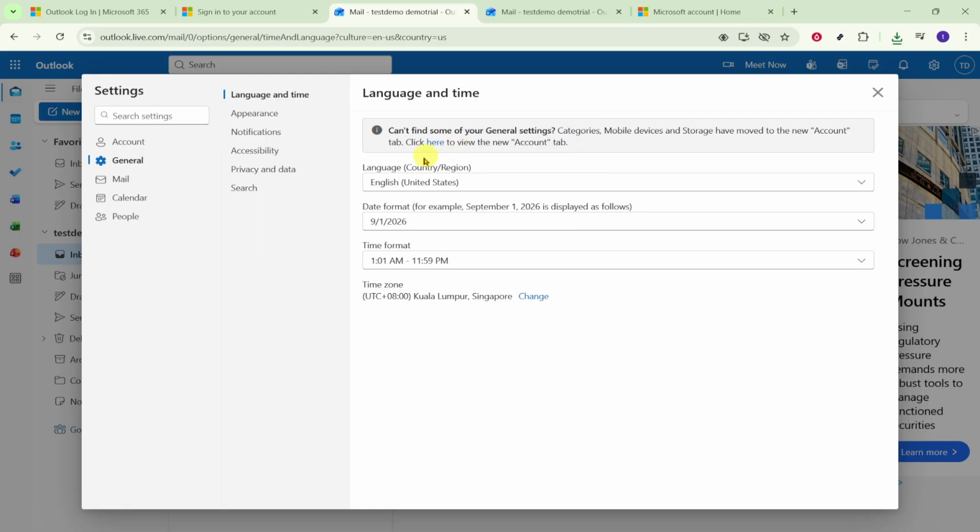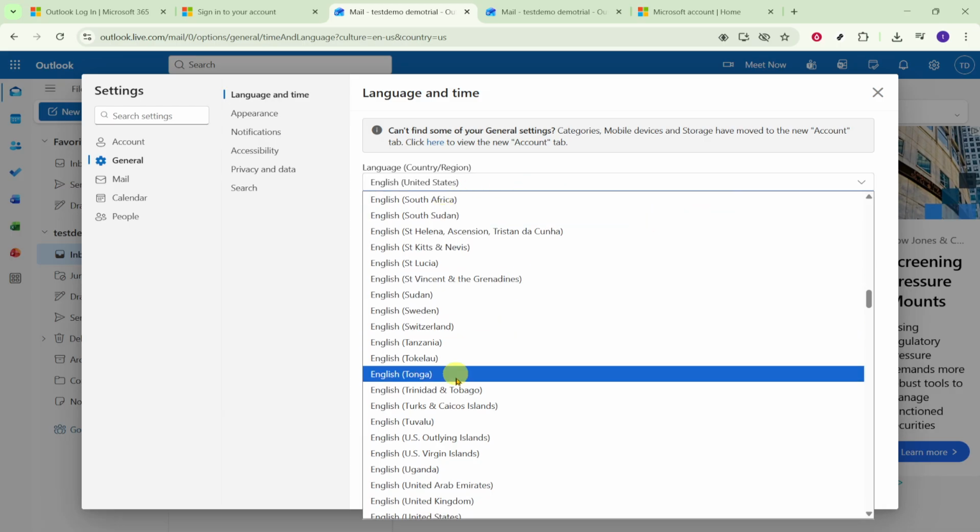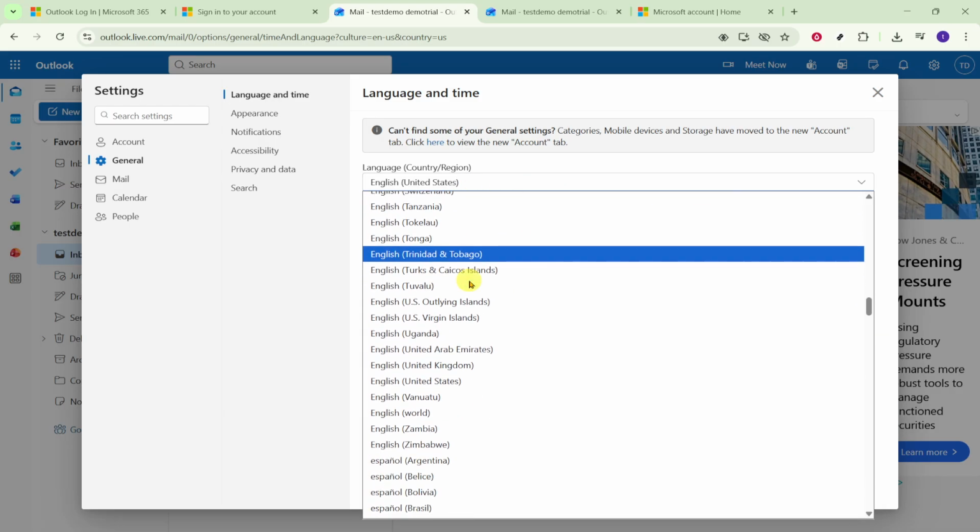Within General, choose Language and Time. This page controls the display language, the regional format, and the time zone your mailbox uses. To change the language, open the Language dropdown. You'll see a long list of supported languages. Scroll or type to search for the language you want, then select it.